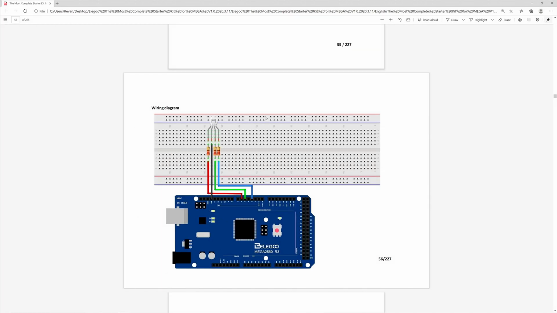Let's quickly go over the wiring diagram. So we have the D3 PWM, the D5 PWM, and the D6 PWM connected to each 220 ohm resistor, which is connected to each LED pin on the RGB LED. We then have ground connected to the cathode.